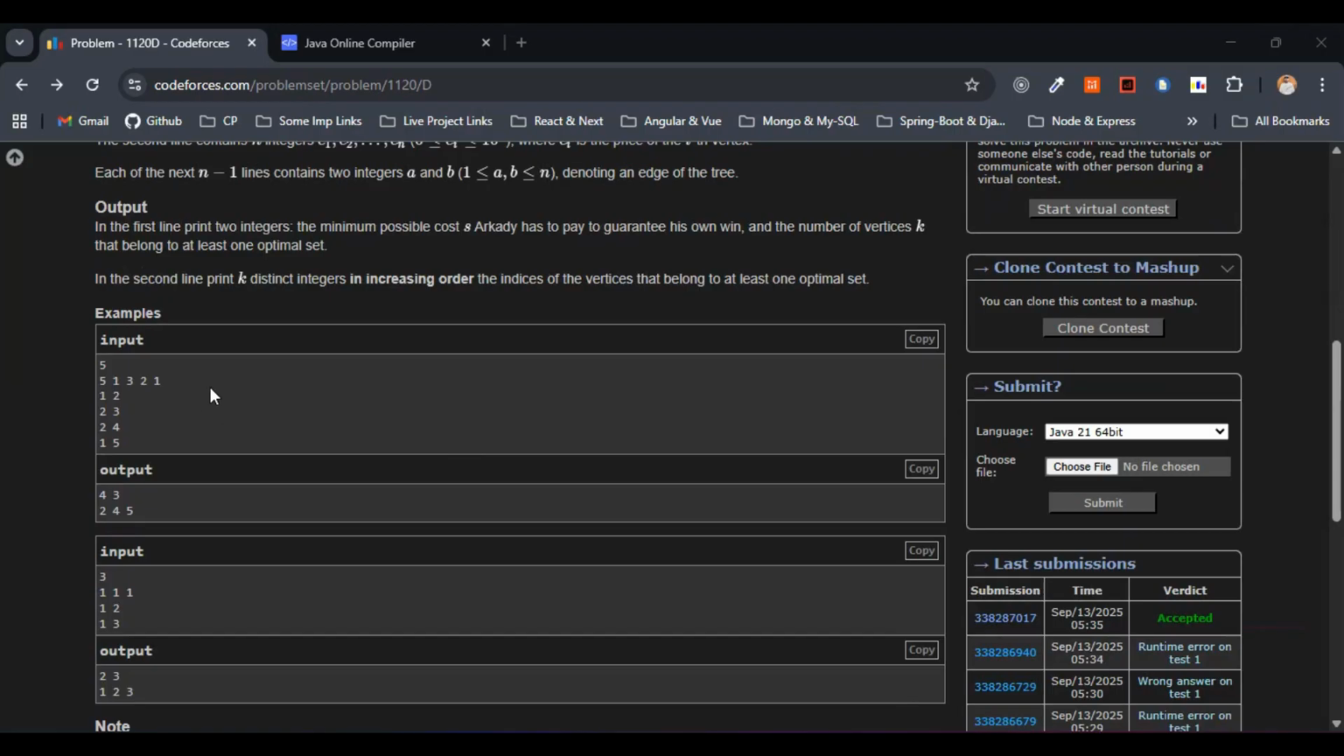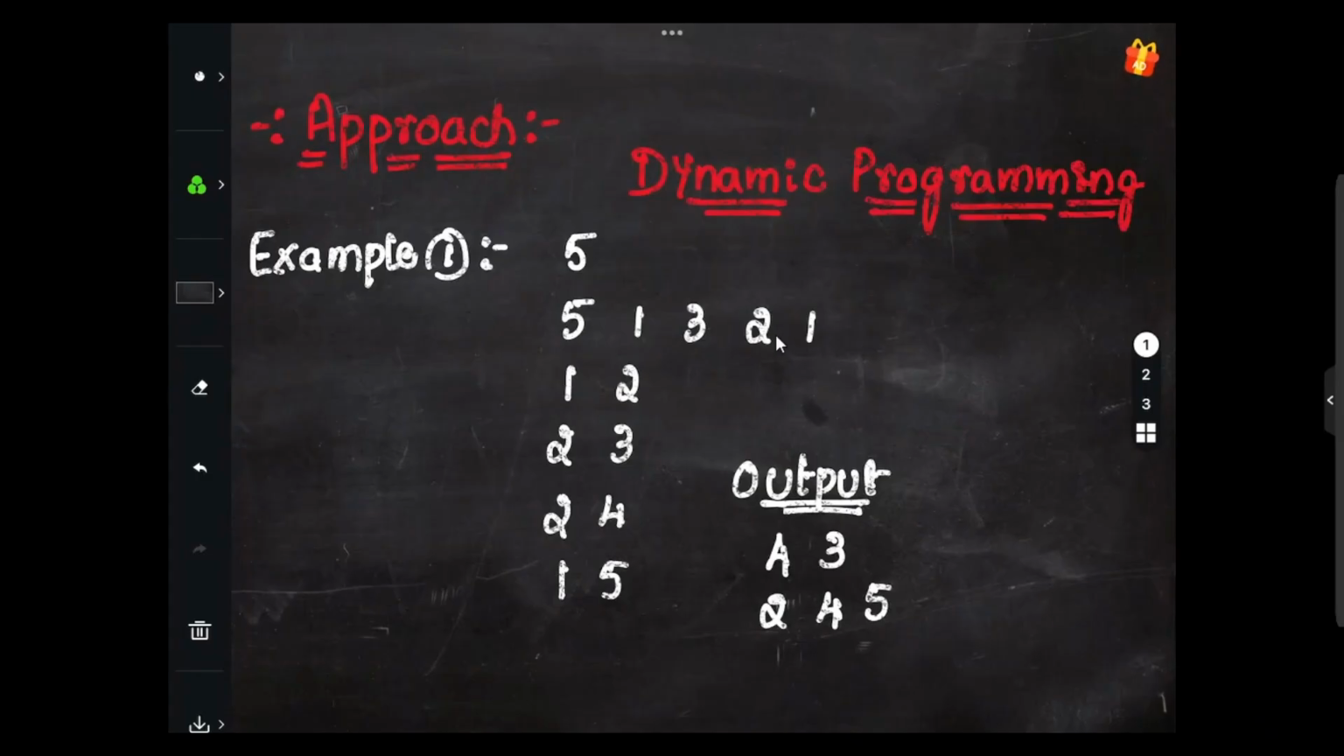Let me consider this example for the approach, right? So I have explained the dp idea. Let's try to do the same thing for this particular example, right? So here I have considered the same first example. So here we have 5 5 1 3 2 1. The edges we have here are 1 2, 2 3, 2 4 and 1 5. The output that we need to get here is 4 3 2 4 5, right? So this one is fine, I believe, right? So let's move on with a step by step explanation here.